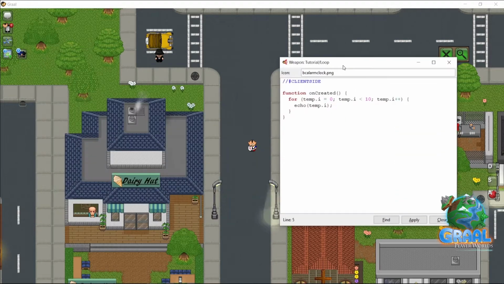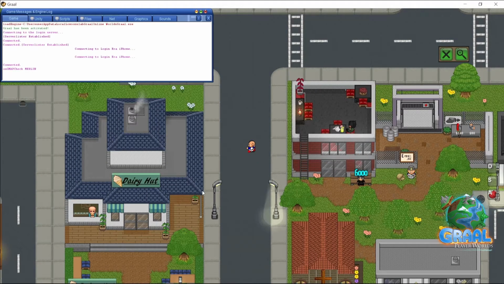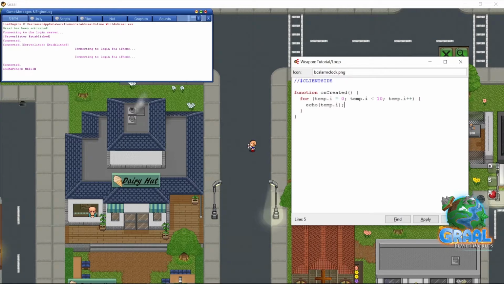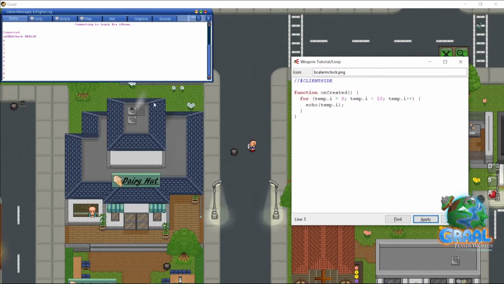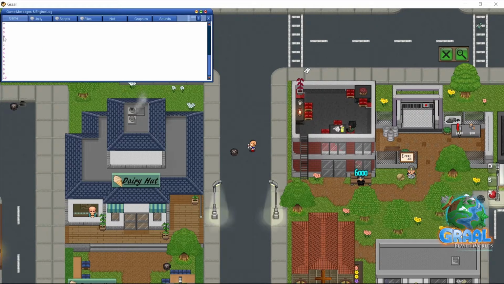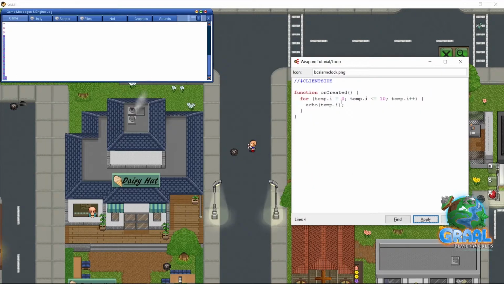So when we come right here to the actual game and open the F2 console, once we apply this code, as you can see, it goes from 0 to 9 as expected. Now, if we change the condition to be less than or equal to 10 and apply, yep, we start from 0 all the way through 10. And really, there can be a lot of manipulation you can do here.